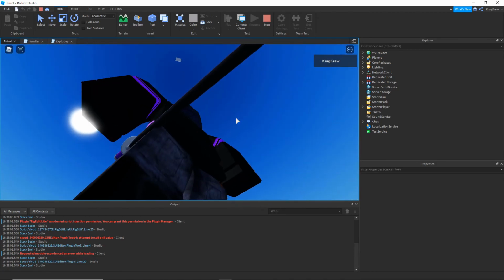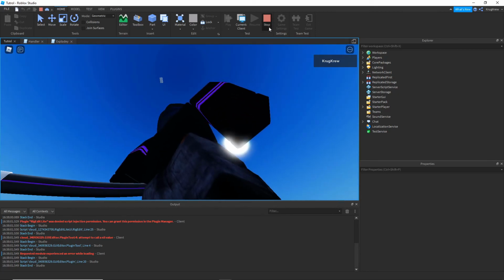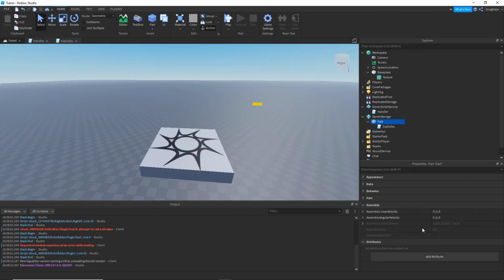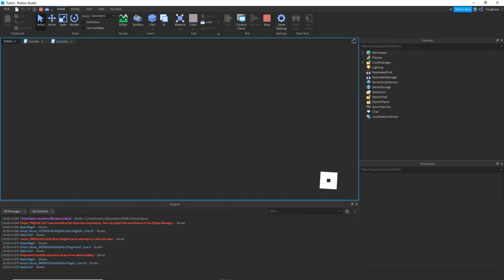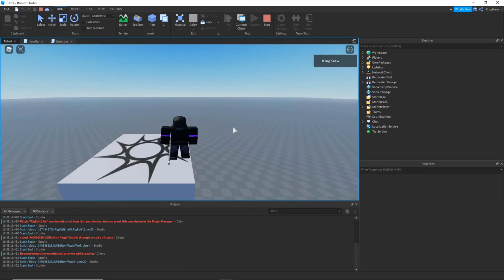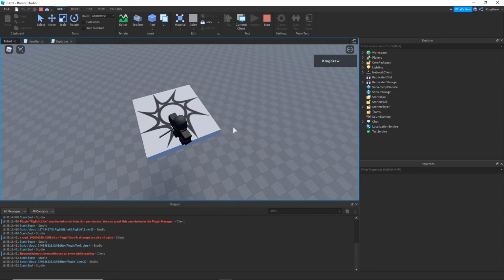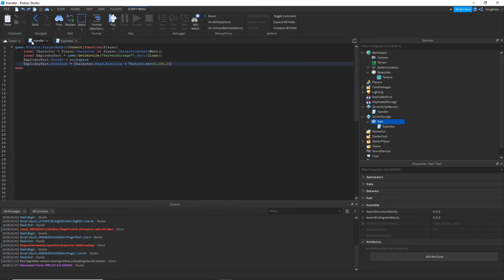Oh, is it anchored? It's anchored! Okay, let's unanchor that. Oh, it fell below me. But you know what? This is not enough for me. You know what I want to do?